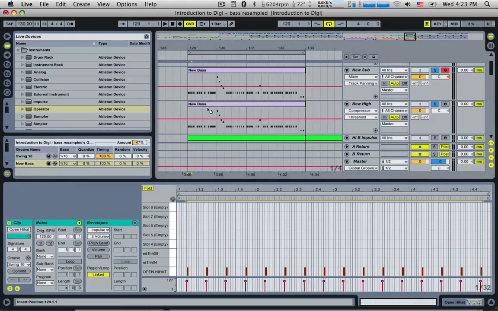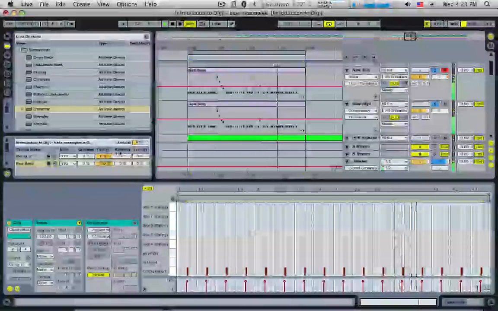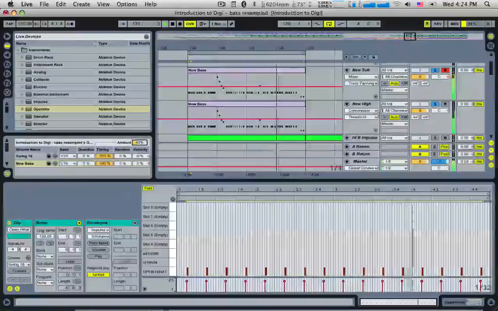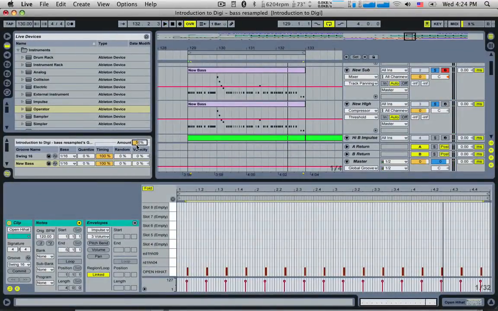So if we drag this on top of the MIDI clip, like so, and on top of that MIDI clip as well, let's have a listen. If we didn't have it, and if we did. So the amount specifies how much of the groove gets applied to all of the grooves in the groove pool at this time. I can remove just the new bass groove by bringing down the timing here. Let's see if that sounds a bit better.